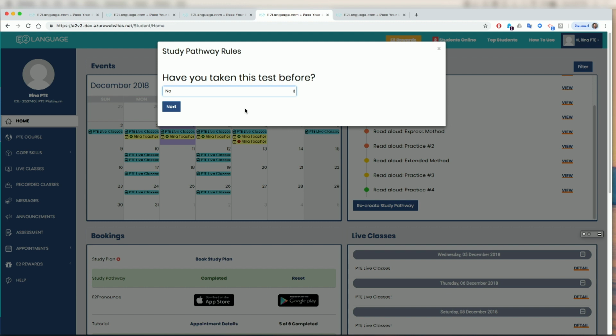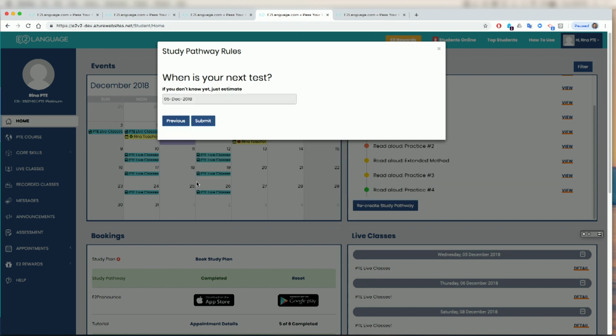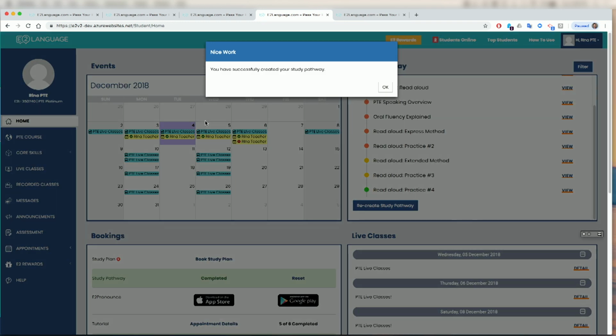You need to answer these questions. Firstly, have you taken this test, the PTE or IELTS or OET or TOEFL, before? Yes or no? Let's just say no. Then you put in what scores you need. So let's say we need all 65s in the PTE. Then you put in what date you're taking your test. Let's say January the 10th. And you click Submit. Now it's going to load.